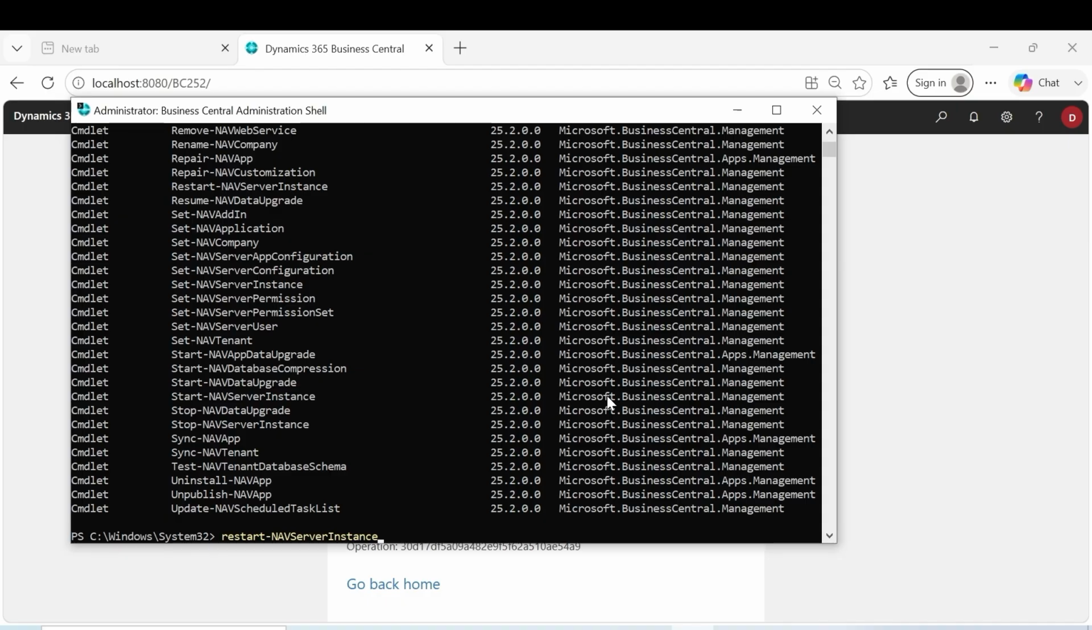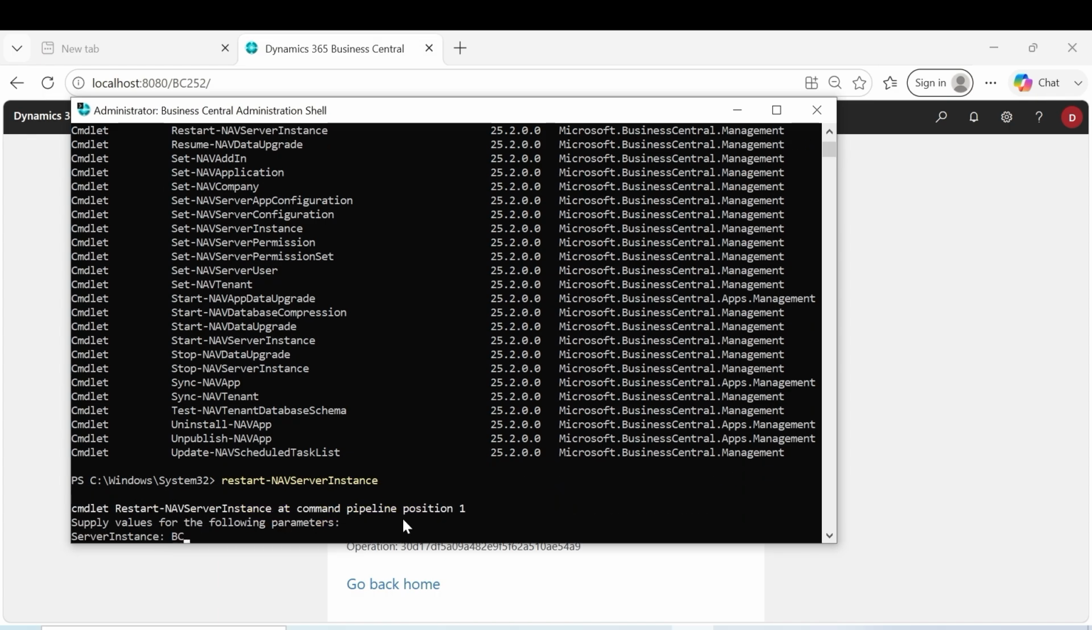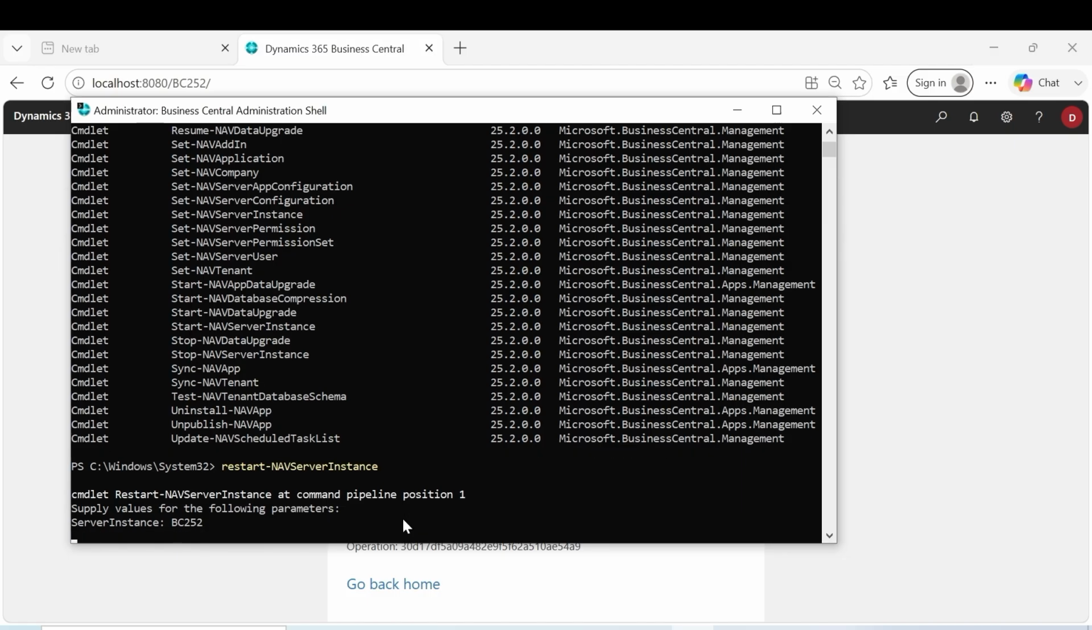So this is open. You can just restart the NAV server instance. You can just copy in this. Got it? Enter. You can write your extension name or you can just enter. It will take some minutes, like one or two minutes.